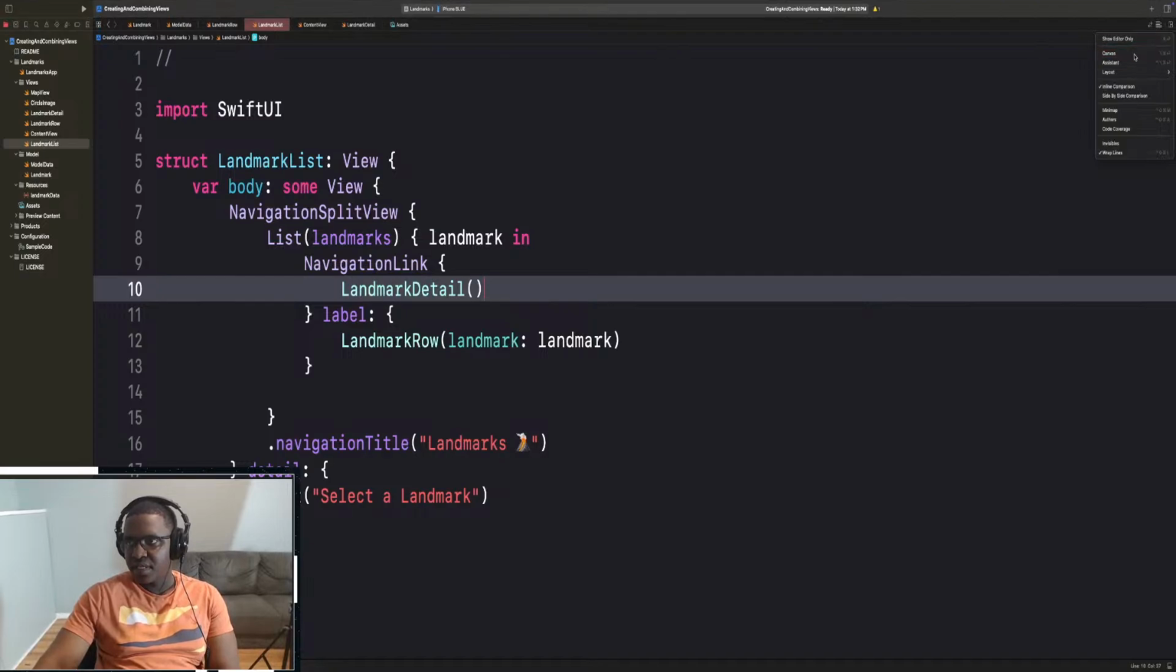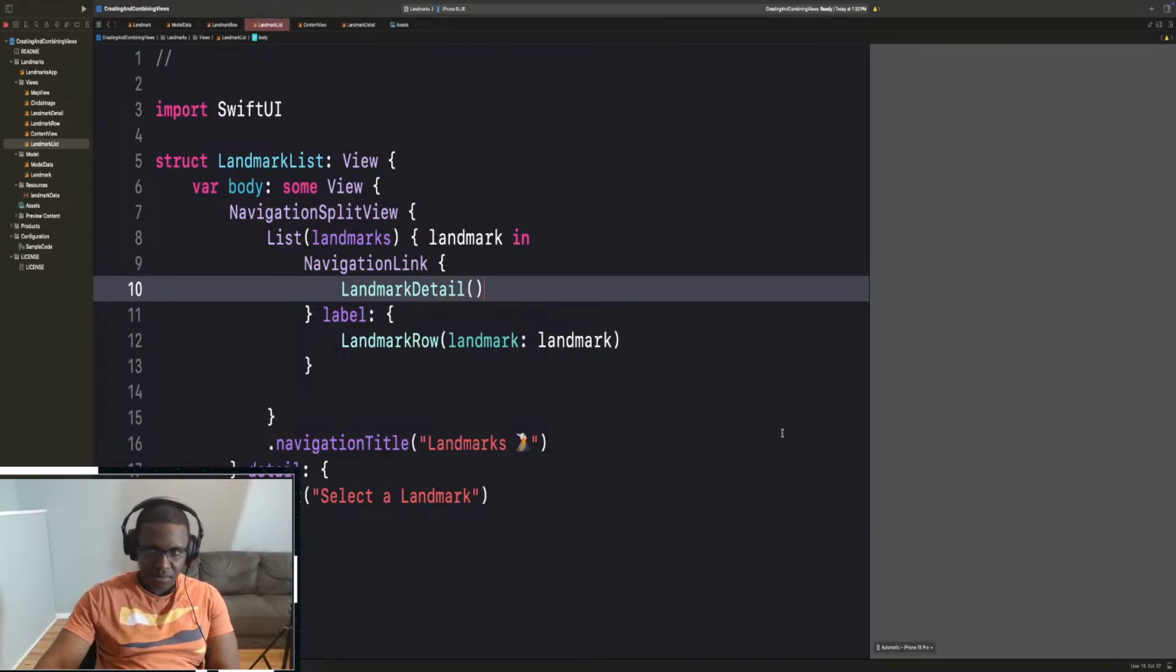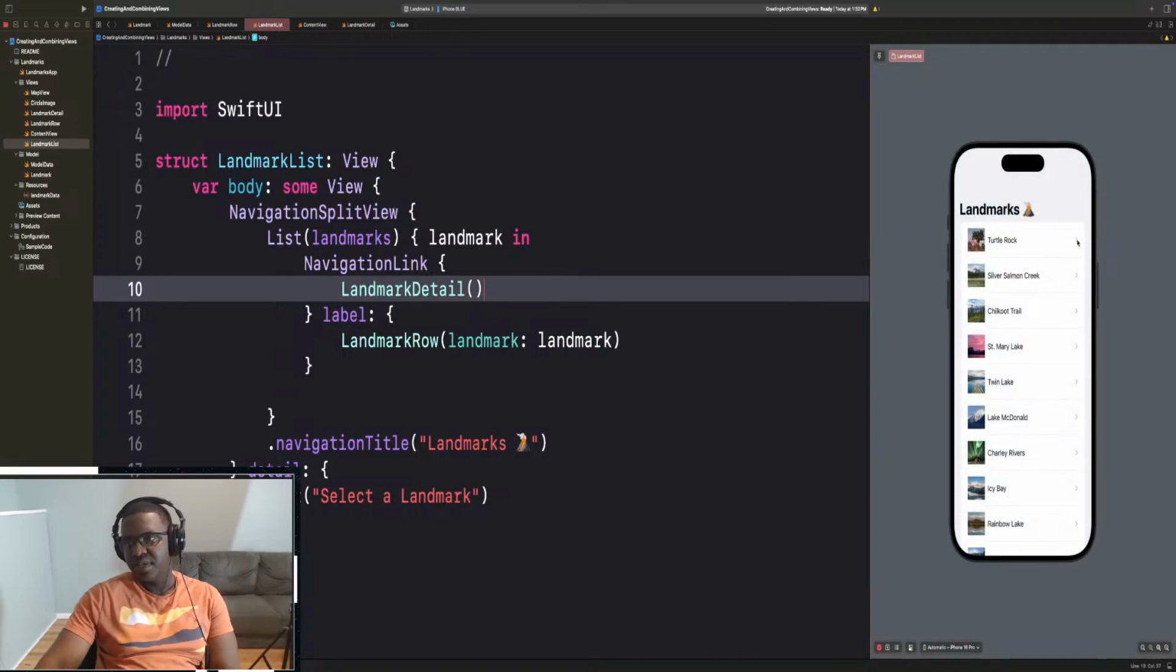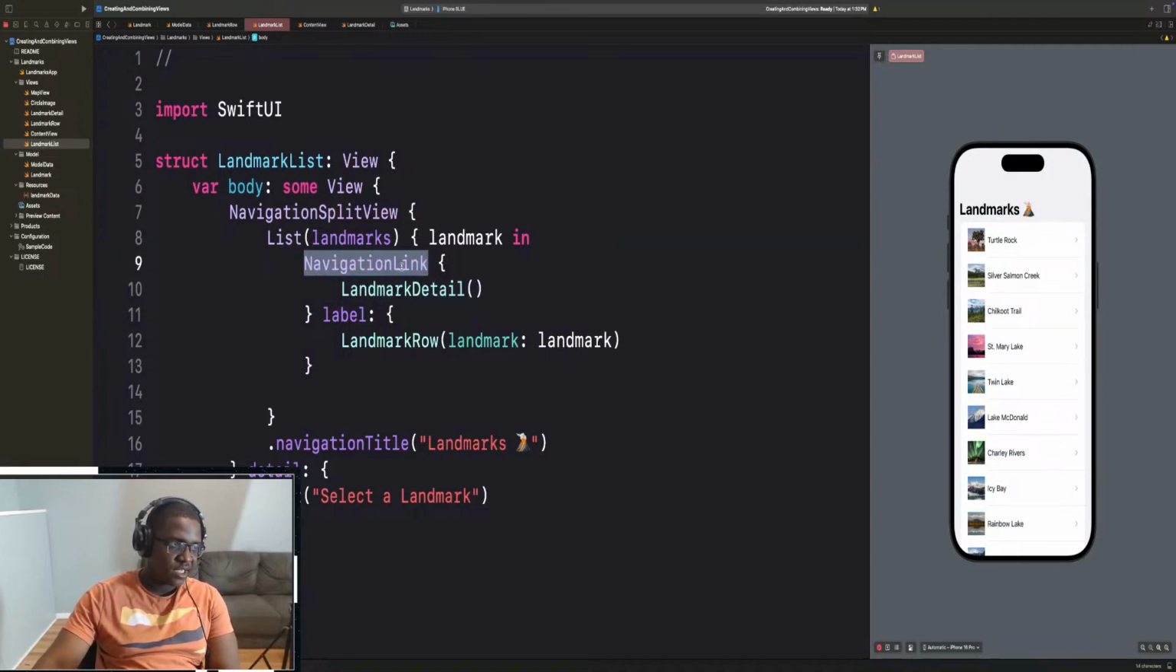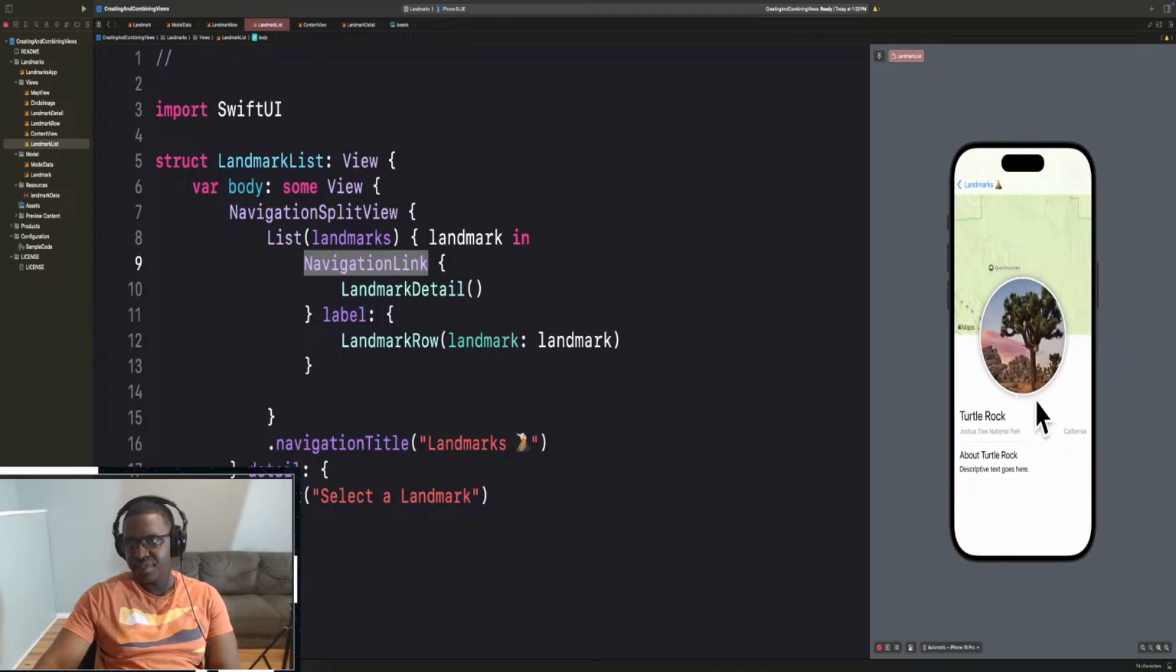So we'll hit this, hit canvas. Give that some time to load up our preview. And now you notice that we see these arrows here, right? That's all because of the navigation link. So now we can click on these and it will push us to a different screen.